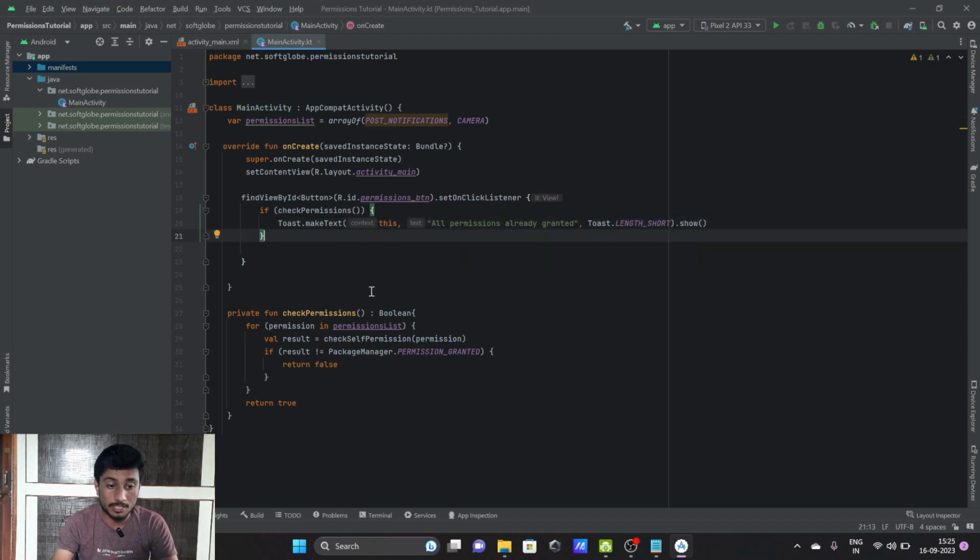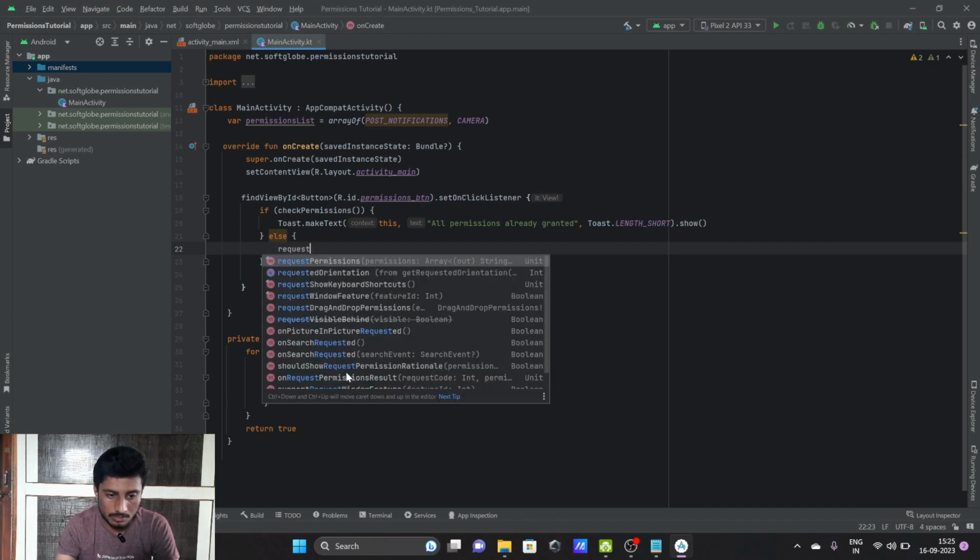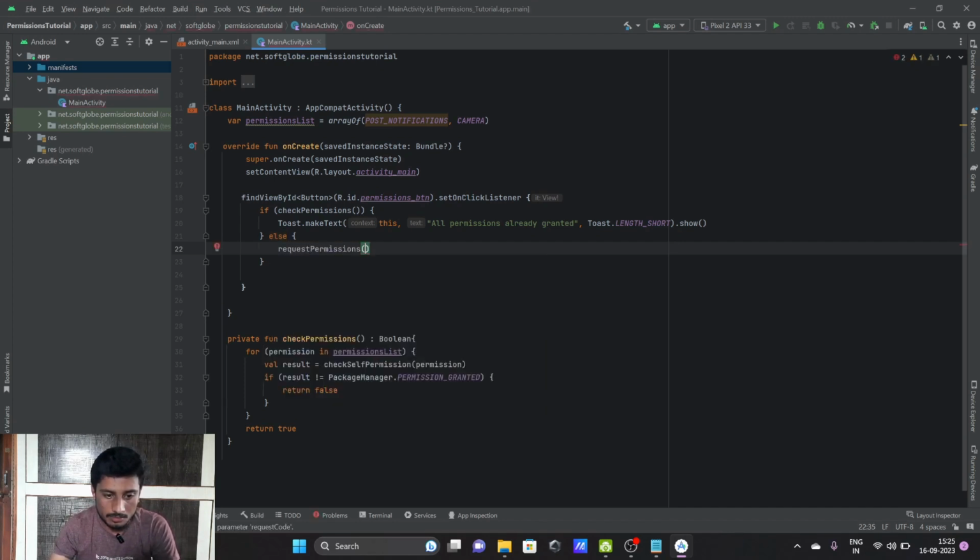And if this function returns false, that means either all or one of the permissions has been denied by the user, and we have to now request that permission. So in the else block, as we don't have permission, we have to request the permission from the user. For that, we have a function, requestPermissions, and this function takes two parameters. One is an array of strings that we have declared here, so we'll pass that permissions list here. And the second one is a request code, and that type is integer.